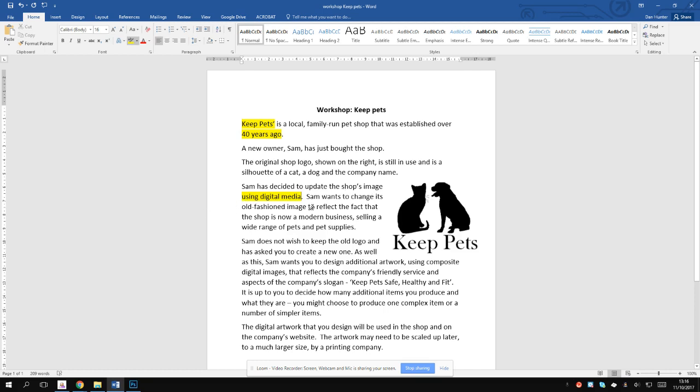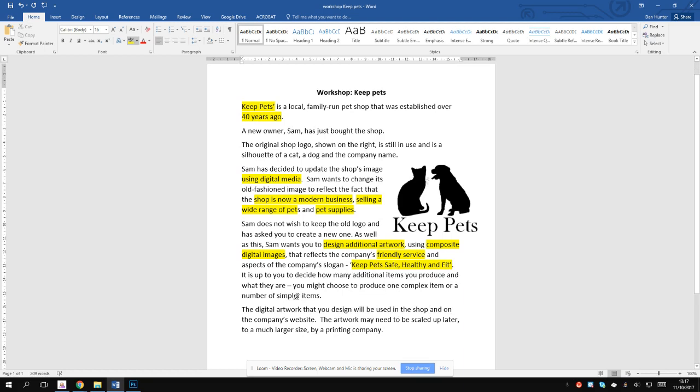Sam thinks it's an old-fashioned image, and wants to reflect the fact that the shop is now a modern business selling a wide range of pets and pet supplies. Sam doesn't wish to recreate the old logo and has asked you to create a new one. As well as this, Sam wants you to design additional artwork, so additional artwork using composite digital images that reflect the company's friendly service and aspects of the company's slogan, keep pets safe, healthy and fit. It's up to you to decide how many additional items you produce and what they are.